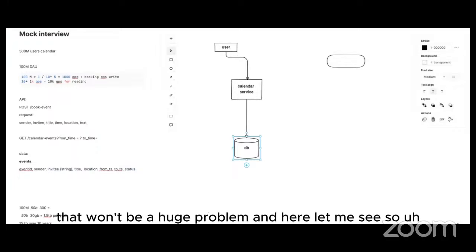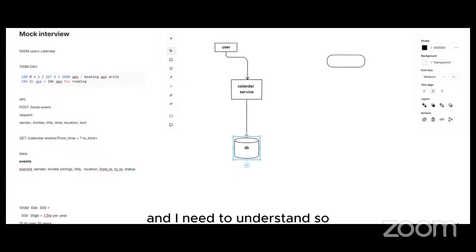And here, let me see. I need to understand. Now let me refine the schema here. Because of the timestamp, and also the time duration of the meeting, to design this we also need to understand the business requirements better.